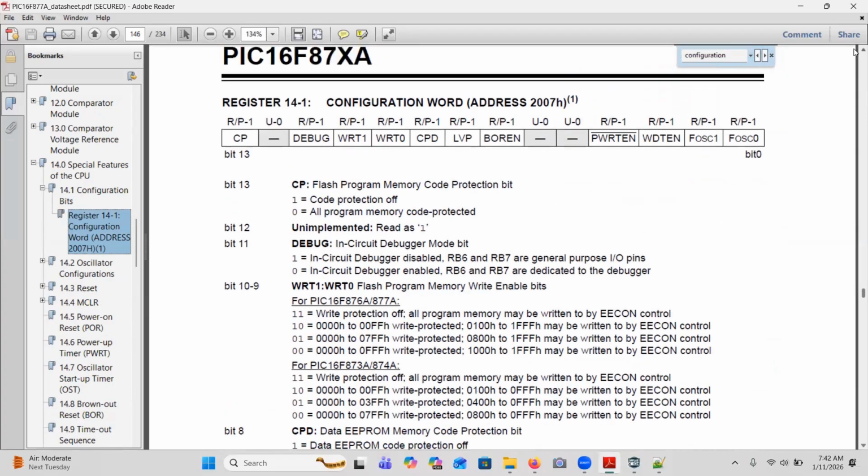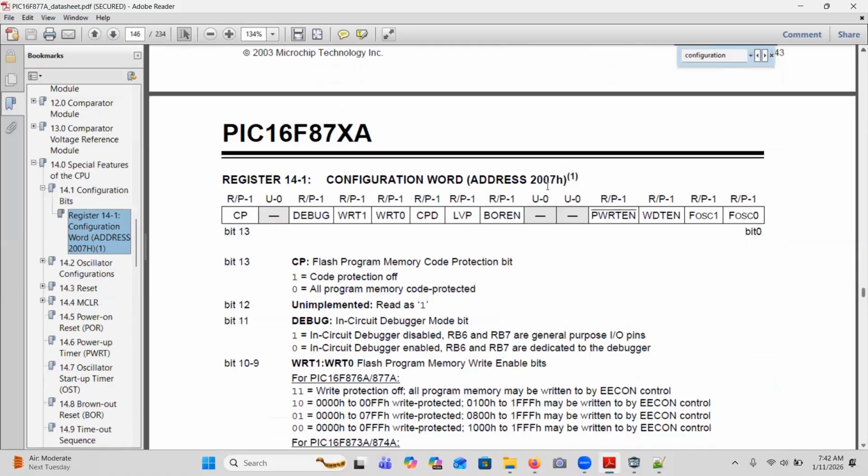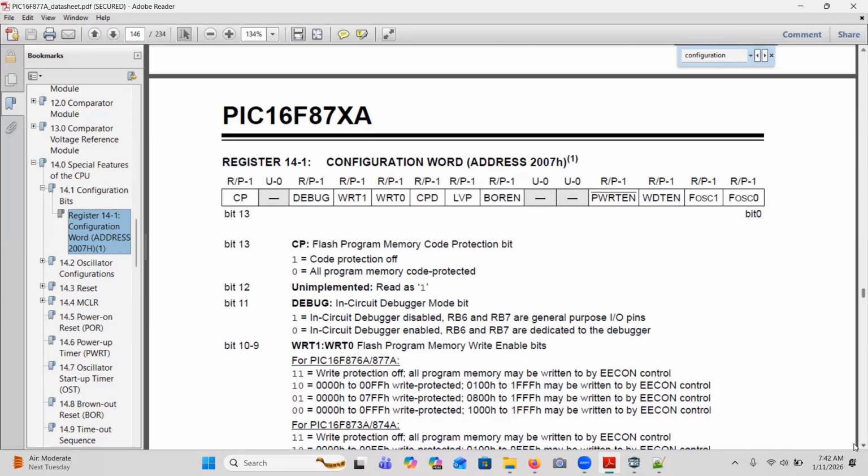Actually, there is no memory location called 2007. It is not actually there; up to 1FF only we have memory locations in that microcontroller. Then what is this 2007 address? This address is a virtual address. When you write something to this address, that will go and set these parameters. Right.